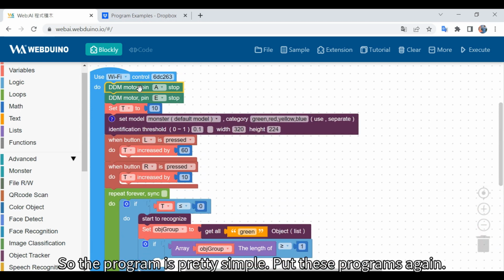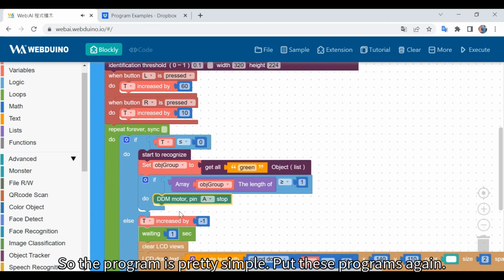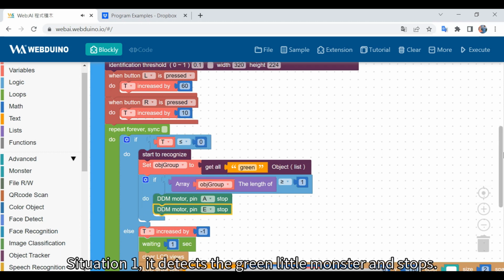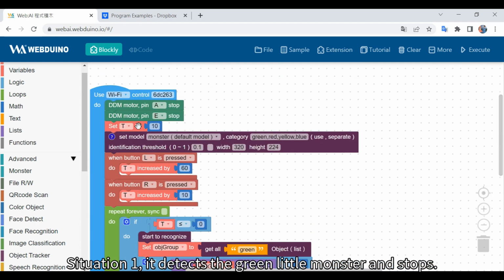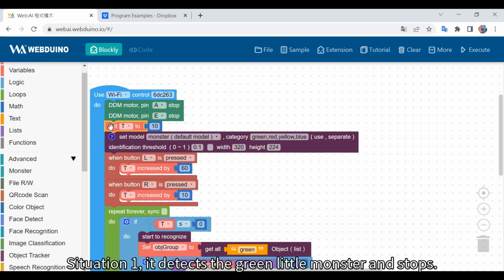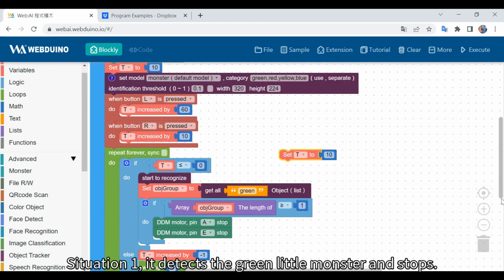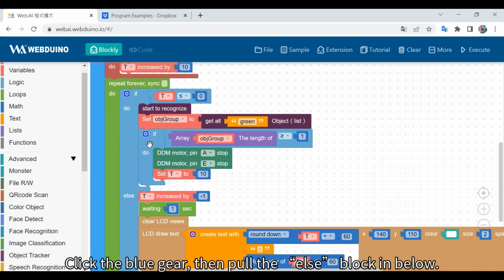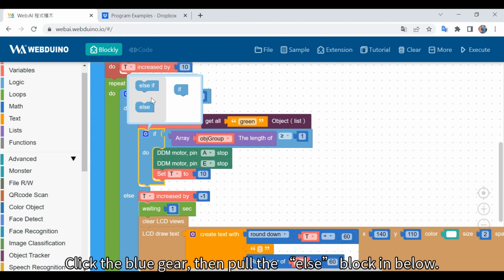So the program is pretty simple. Put these programs again. Situation 1, it detects the green little monster and stops. Situation 2, the time is up, but it doesn't detect the green little monster. Click the blue gear, then pull the else block in below.